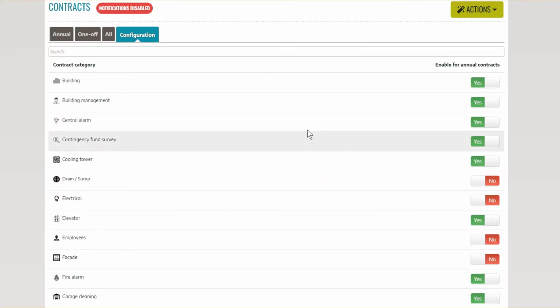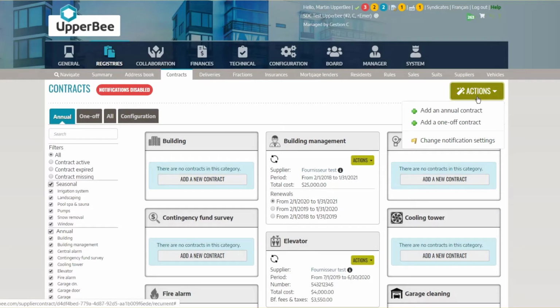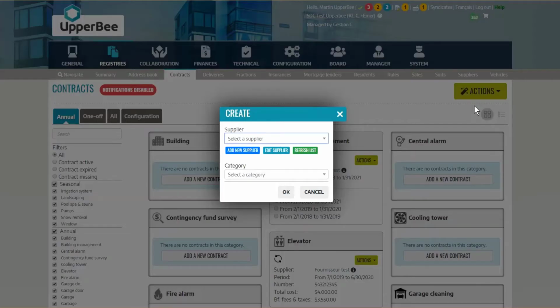Now, to document a contract, simply go under Actions and select the type of contract you want to document. In the pop-up, you'll need to select two things, the supplier and the contract category. If the supplier is not in the drop-down menu, you can add them by clicking on Add New Supplier, and then in the new window, you will be able to enter the information for the supplier. Once it is done, you can come back to this window, refresh the list, and the supplier should be selectable.